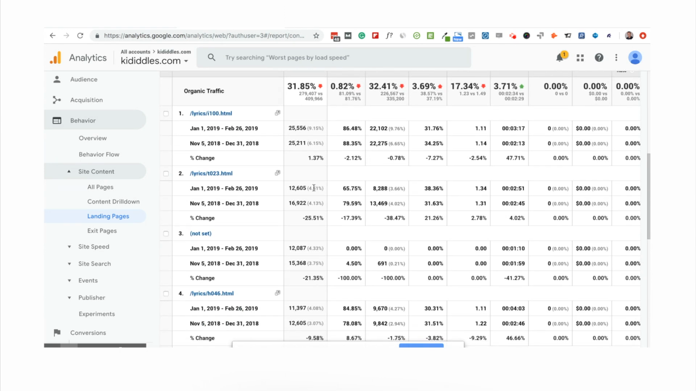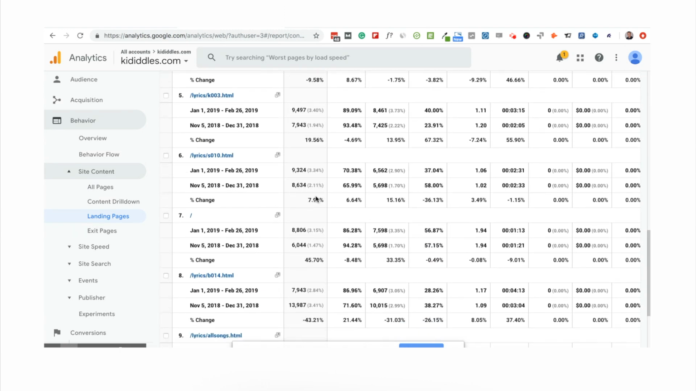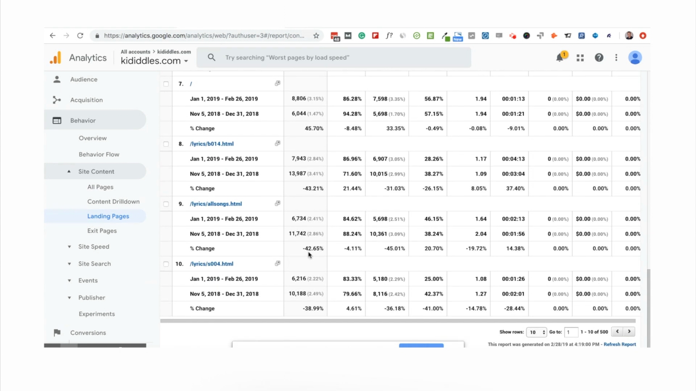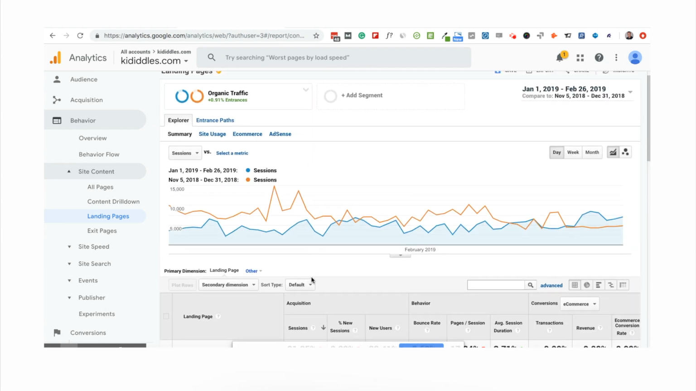But then as we go down a little bit more, I can see I'm losing a fair amount of traffic on a number of different ones. Some of them I'm seeing improvements, some of them I'm seeing losses. So what I'm reading from this is it definitely looks like some of my pages have lost some traffic, but not all of them. In fact, some of them have improved.